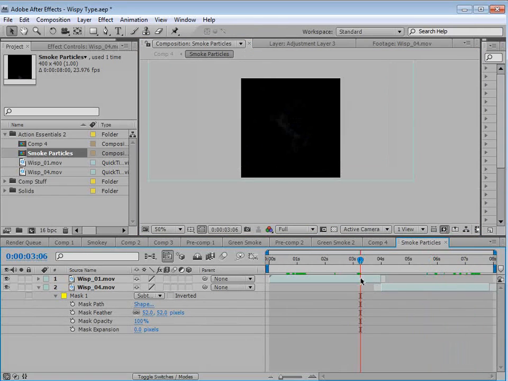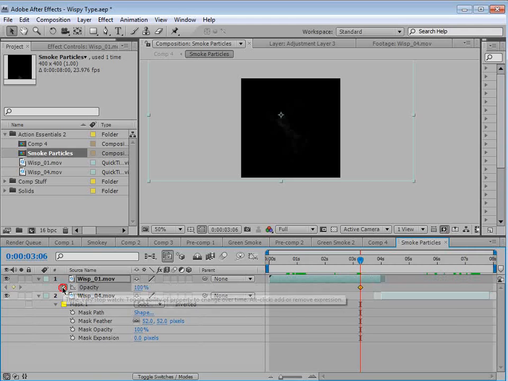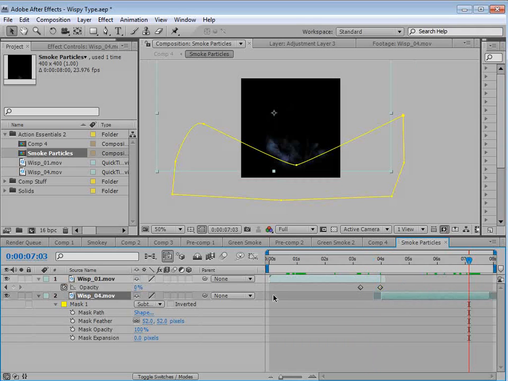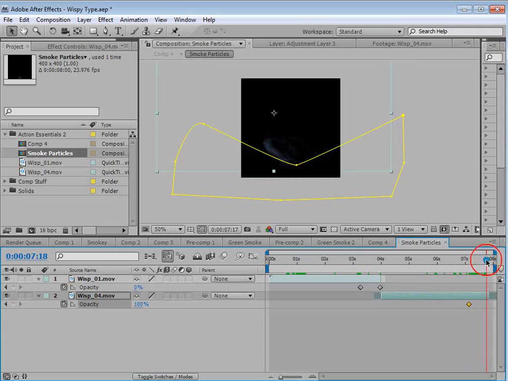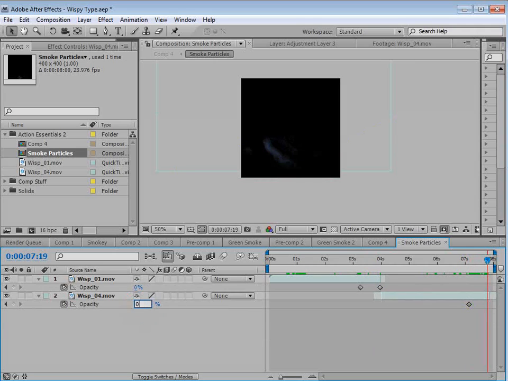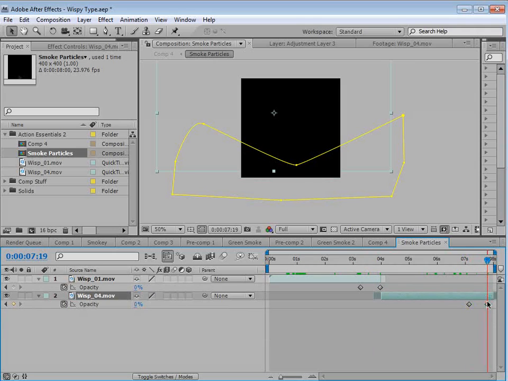Now we may want to just fade out the clip during the last second. So we'll hit T, click on the stopwatch for the opacity, and then move forward to the end and set it to 0 so that we make sure that the particle fades out completely. And then again, we'll do it for the second clip and fade that out to 0.